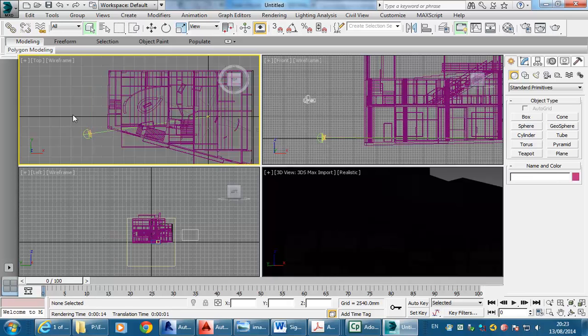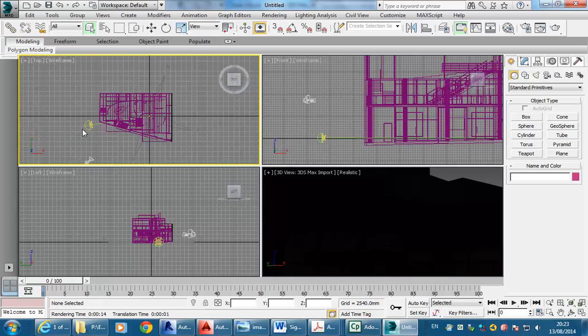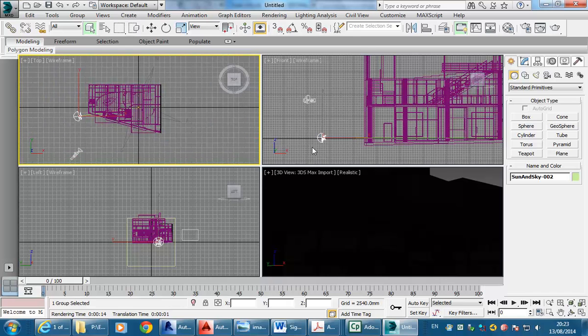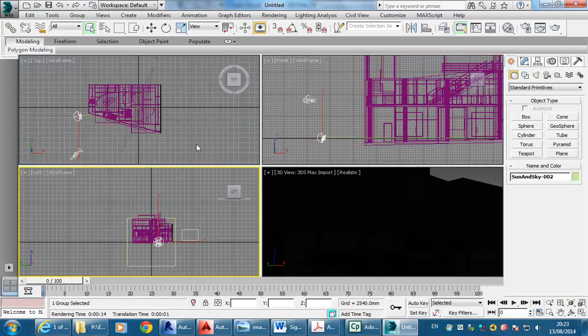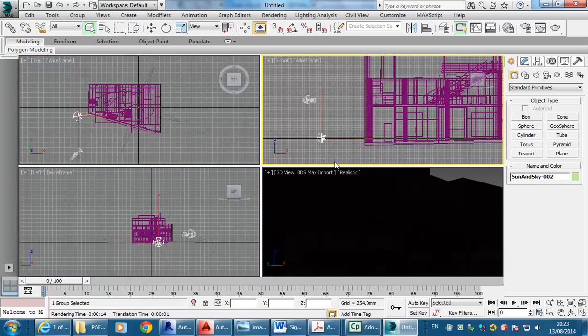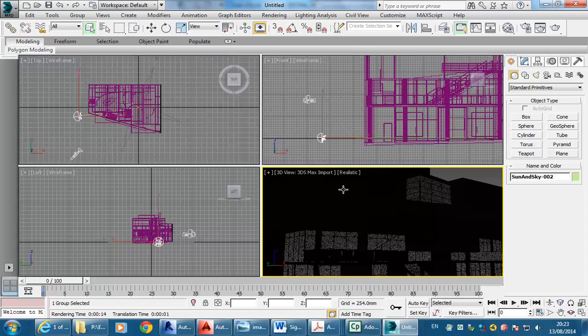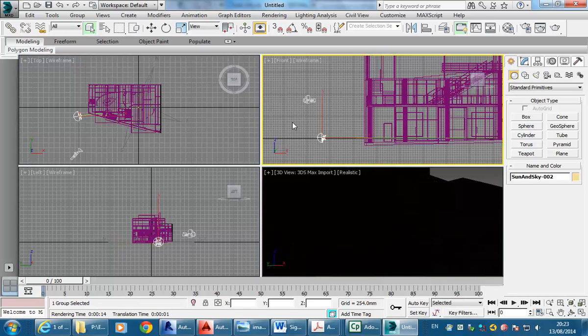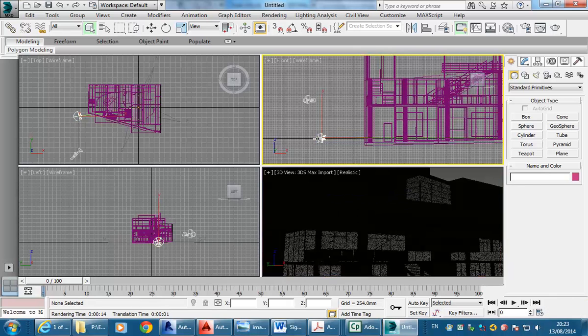I've just been zooming using the wheel there and panning the same way as you do in Revit. I'm switching viewports by right clicking. So if you right click in a viewport, you'll see it'll highlight each of them, it's much better than left clicking. When you left click, it'll select something. So right click to change viewports.